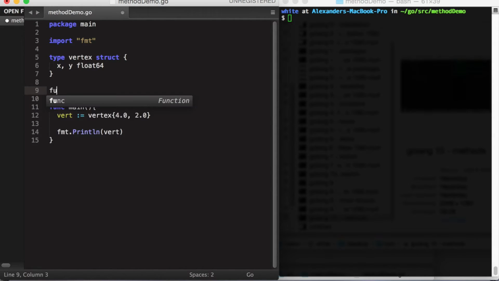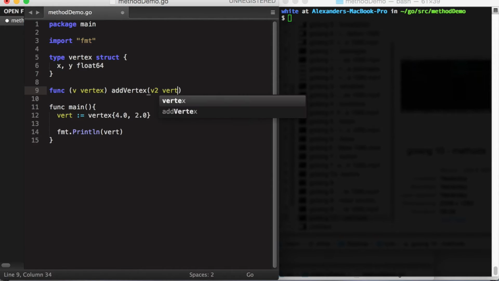You start with the func keyword, then you declare what type of struct is going to be associated with the method. Here I'm going to attach it to a vertex struct that I've been working with. Next you give it a method name, then parameters, and lastly a return type.